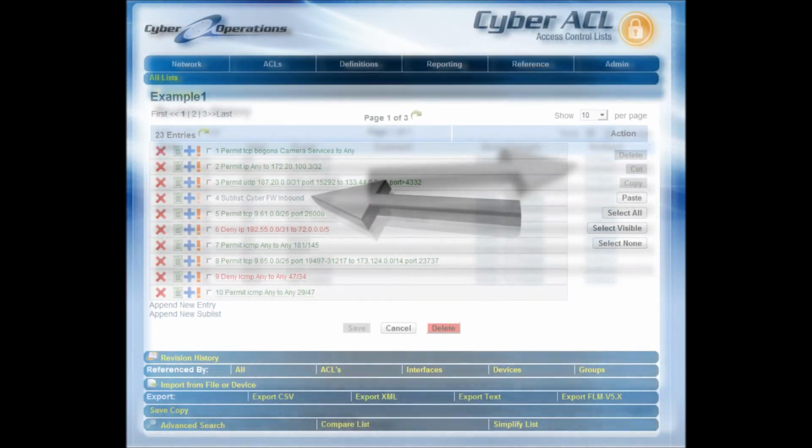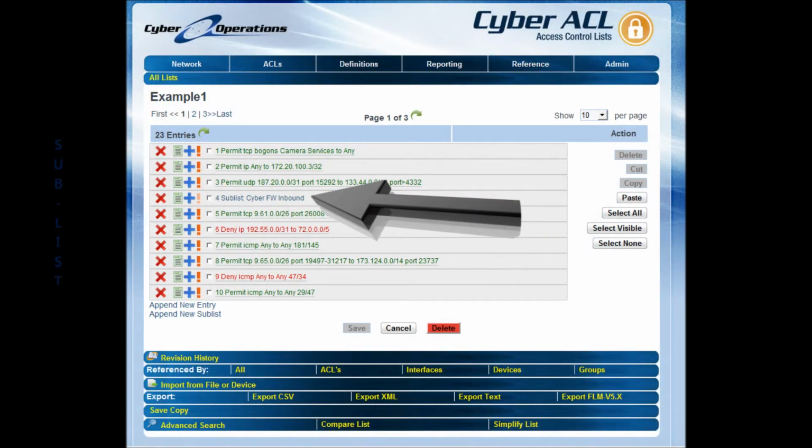Clicking rollback will allow the specific list to be rolled back or restored to its state immediately prior to that change. In addition to regular access list entries, you can also add references to other lists, known as sublists. Whenever the list is sent to a device or synchronized, the actual sublist will be substituted in place of the sublist entry. The sublist may itself have sublists.